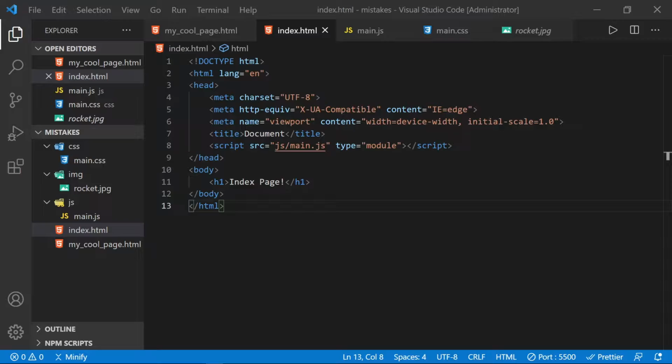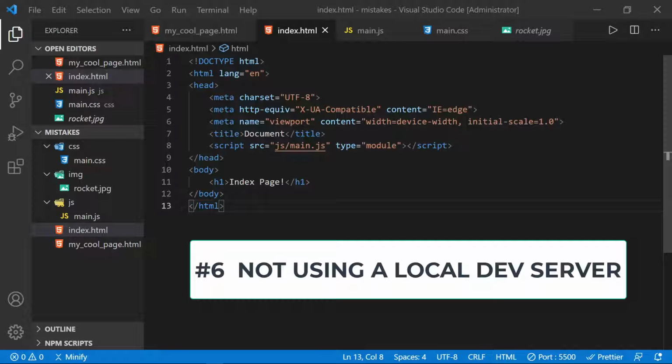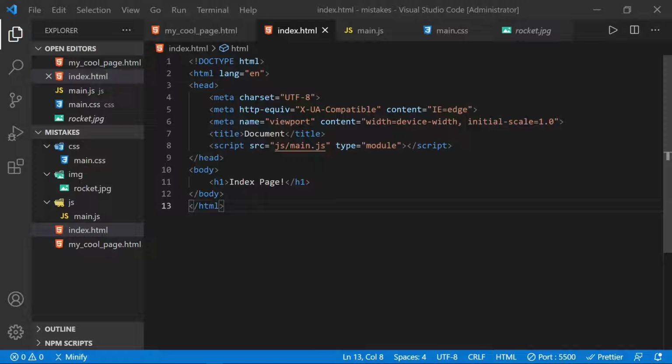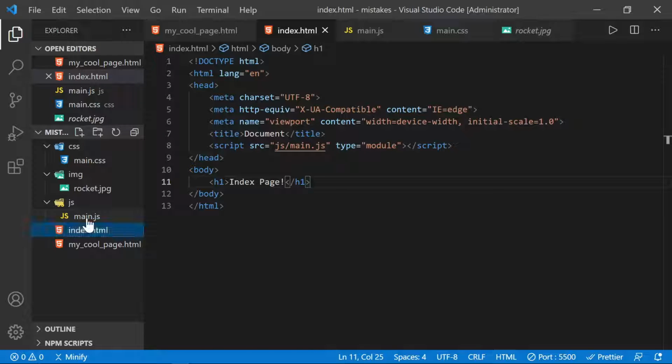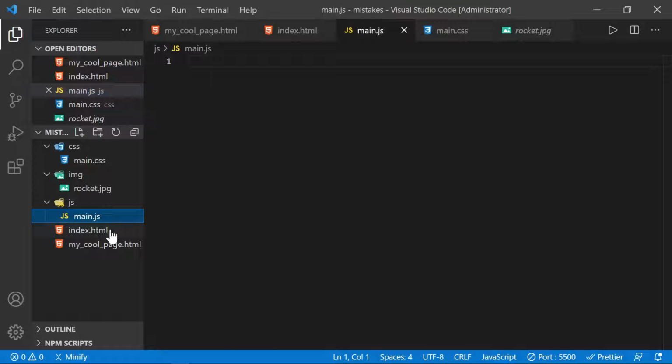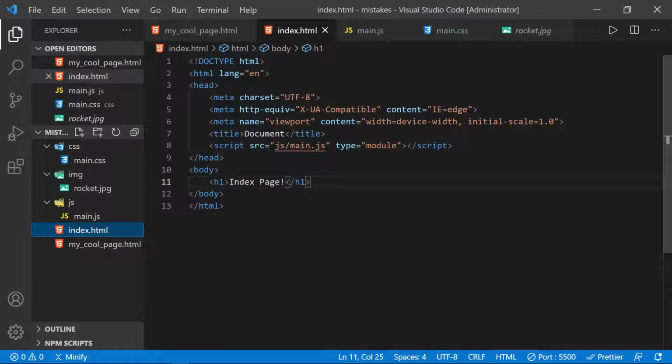When you're first learning HTML and even CSS, you can get away with loading your project directly from your hard drive, but you want to break that habit as soon as possible because it's so easy to run a local dev server, and loading files directly from your hard drive will cause problems sooner than later. And I'll show you an example. Notice I have linked to a JavaScript file now, and I'm using the type equals module to load this JavaScript file. And here you can see the JS directory and the main.js file. I don't even have anything in the JavaScript file. I'm just loading it into the index page.